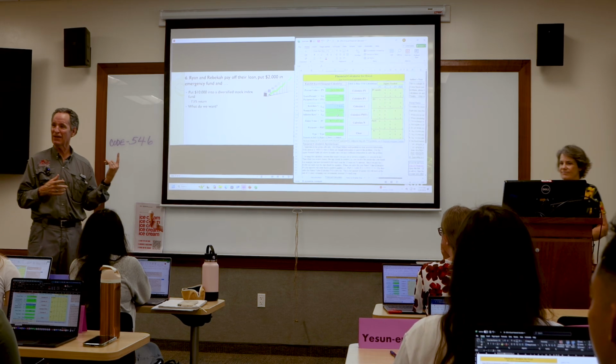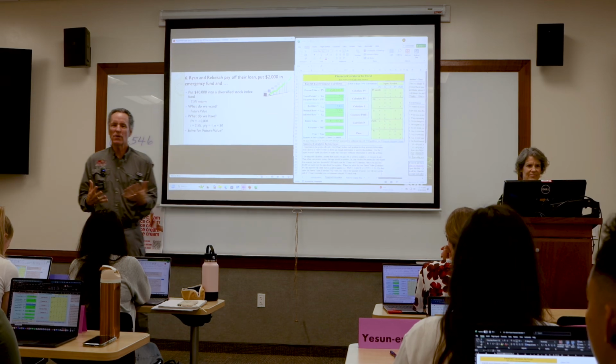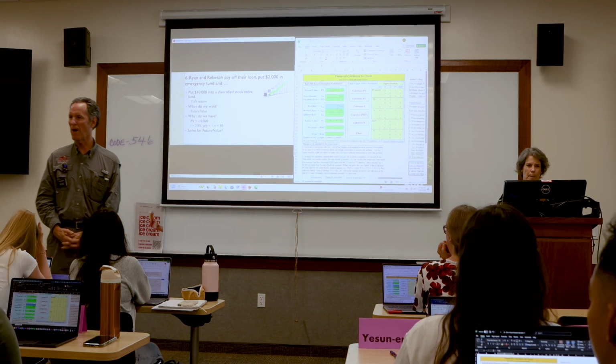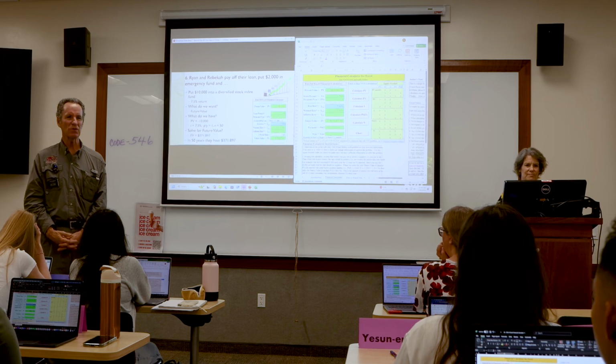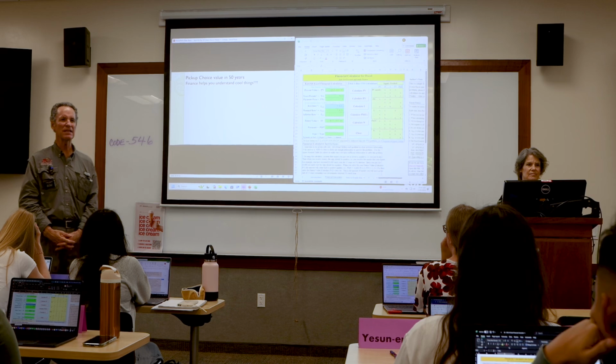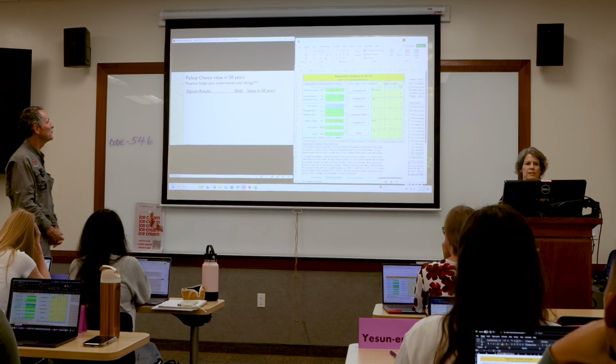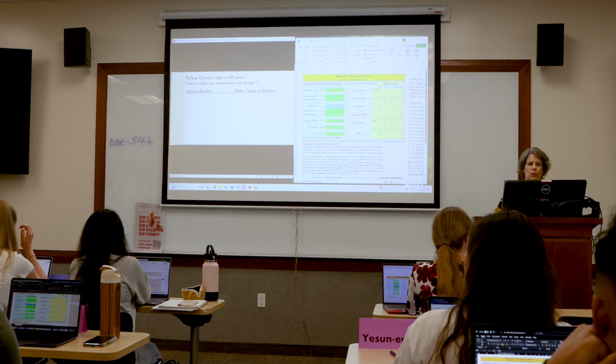But is it nice having that tool here? That's the point we want to make. What are we trying to do? We're trying to give you a toolbox that you can use in your lives to help you ask questions and then solve questions too. So, the pickup choice value in 50 years. Finance helps you understand cool things.